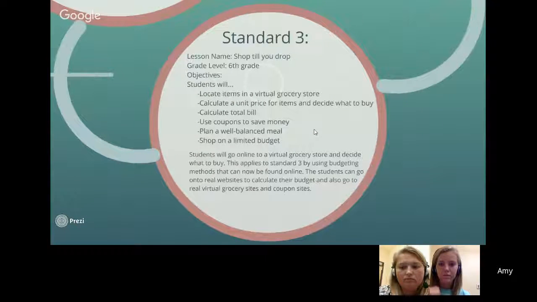For the third standard, I found a lesson called Shop Till You Drop, and it is for a 6th grade classroom. You can go online and find a virtual grocery store, and you can calculate all the unit prices and find coupons and stay within your budget. And this allows for their critical problem solving. The students can go onto these websites to calculate their budget and use methods that can now be found online.